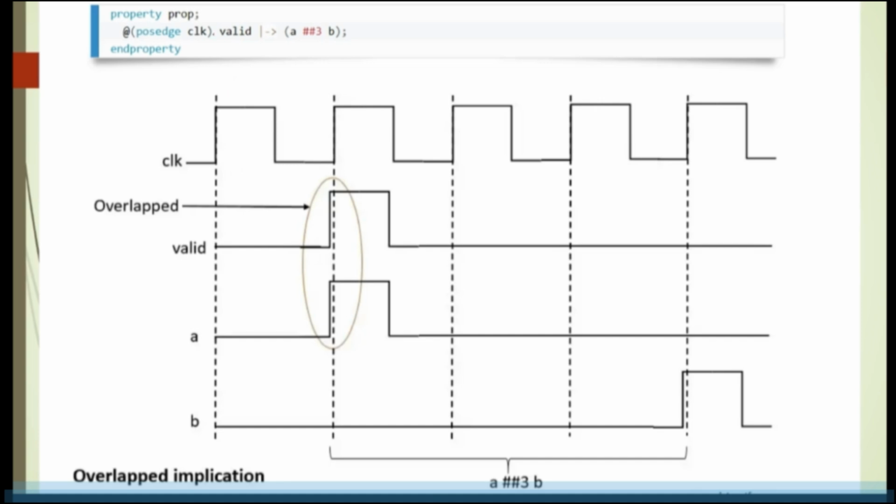So let us see this particular property. In this property, for every positive edge of the clock, what is the property? Valid. This is my antecedent, and this is the equation A hash hash 3 B. This is my consequent, and here this is the implication operator. According to the implication operator, after the antecedent is evaluated, then the consequent should be evaluated. So this is fine, right? Now, if you see this, this is the overlapped implication.